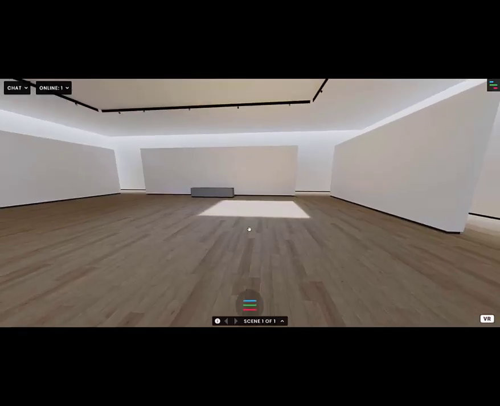Hey everyone, in this video we're going to be talking about how to add assets to frames. First of all, to do this you have to be on a frame that either you created or one that you have permission to edit.